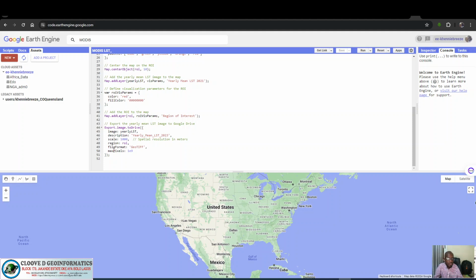This is the function for exporting your map, your data rather. So the function is Export.image.toDrive. You just follow this export script, and you will get it out, you can download it on your Google Drive. So here you say the image is yearly mean LST, description yearly mean LST 2021. It's not 23, it's 21.